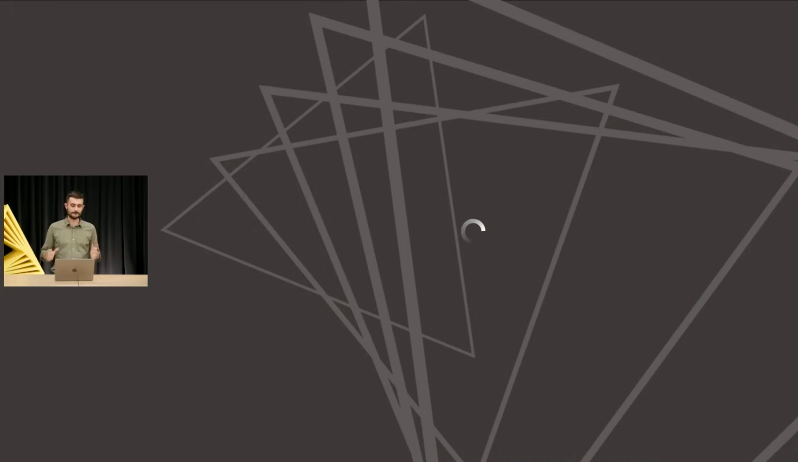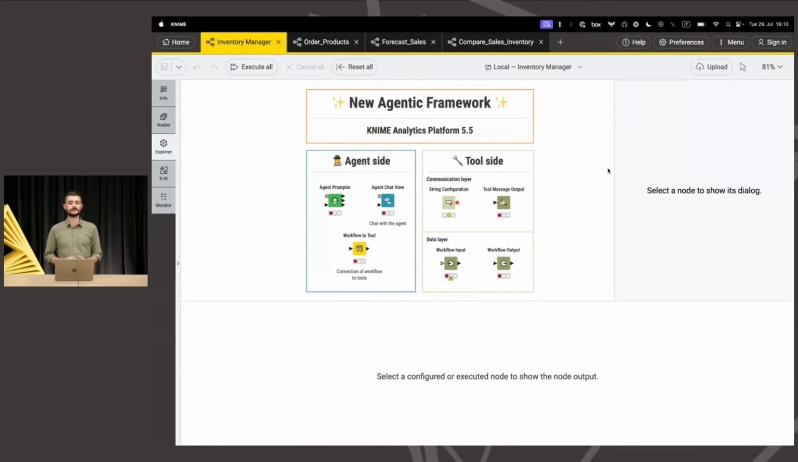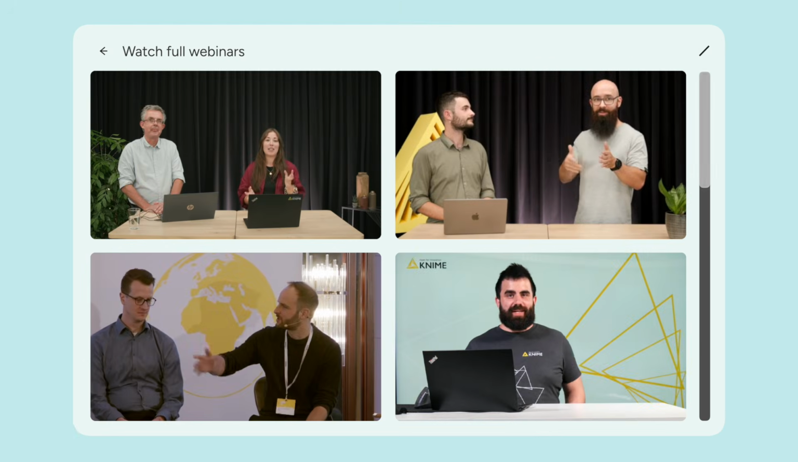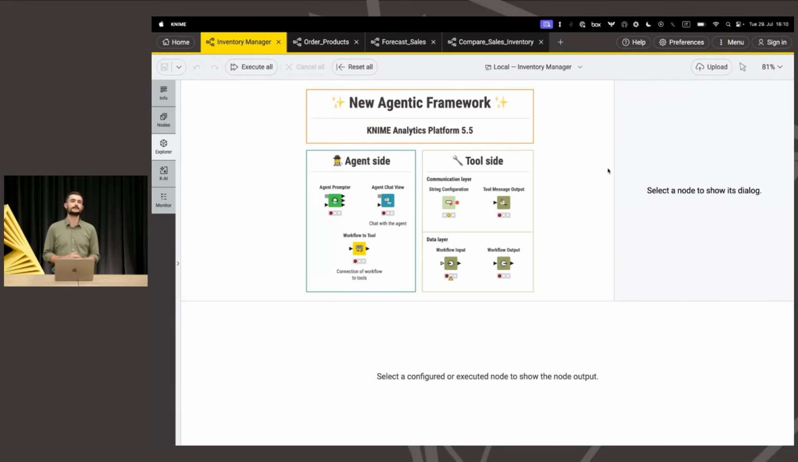Hopefully now you have seen all the many functionalities that we have. Among all the functionalities in KNIME Analytics Platform 5.5, we added a new agentic framework. This comes with an extension, the KNIME AI extension, and I wanted to show you all the new nodes that we have added in this new release, KNIME Analytics Platform 5.5.